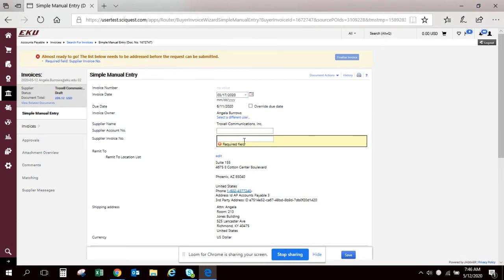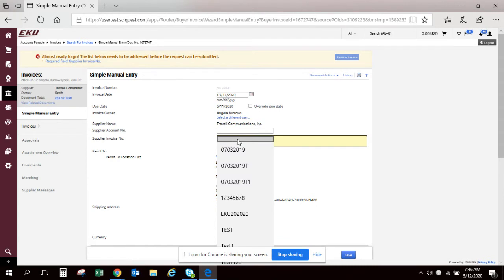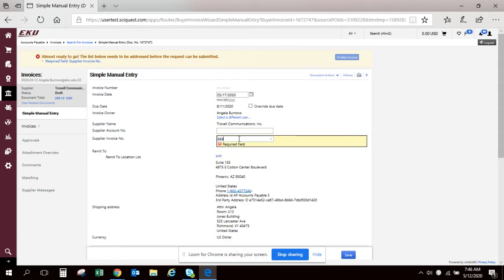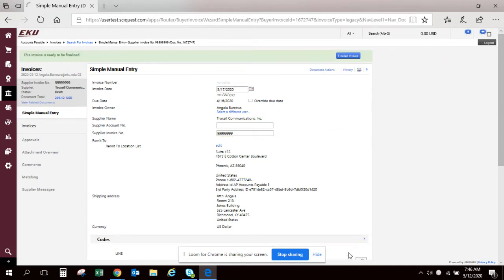The next step is the supplier invoice number. On this line, simply click in it and then just begin typing your invoice number. Now you can click Save.